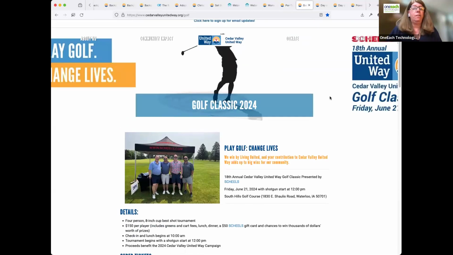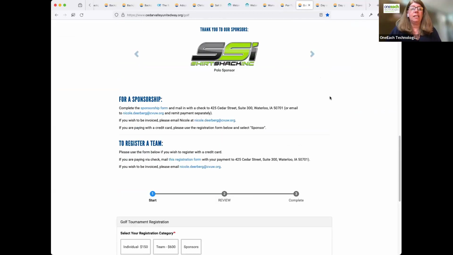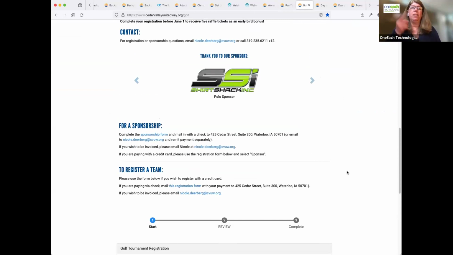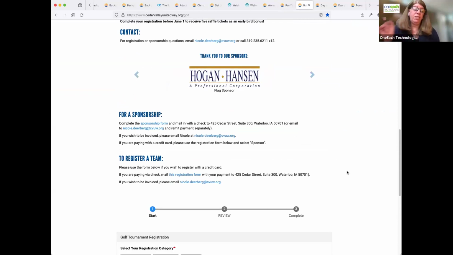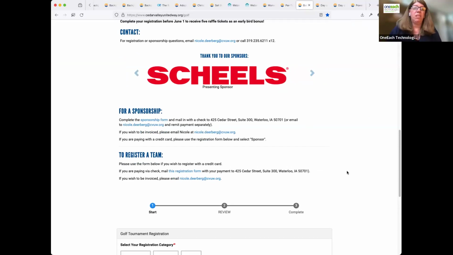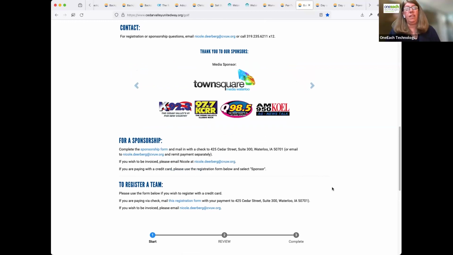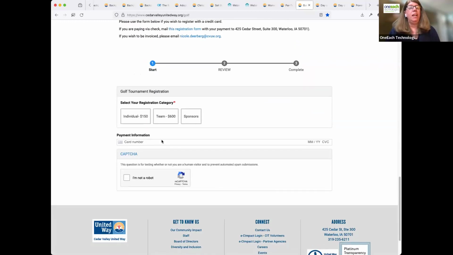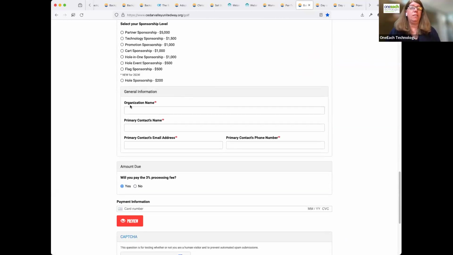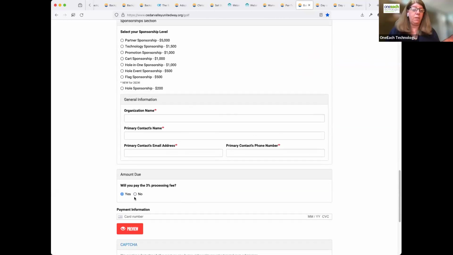Another golf classic. Sponsors, this is what I saw in this one. It has a rolling sponsor banner. So that is something that you can do with the different sponsor logos. Just a thought there. Media sponsors. And then it has conditionals. If they're a sponsor, they'll have different levels, they'll have different choices. Cover processing fee, don't cover processing fee. You got it.